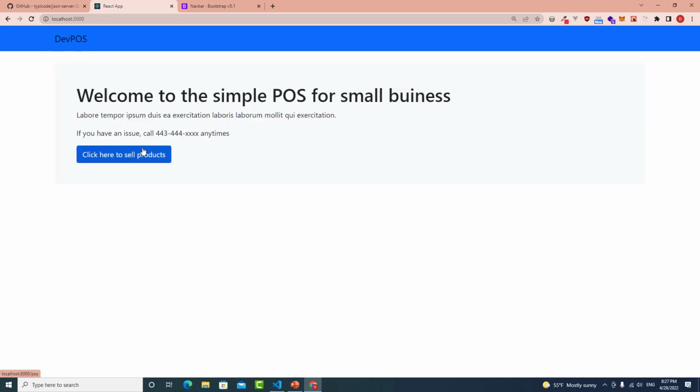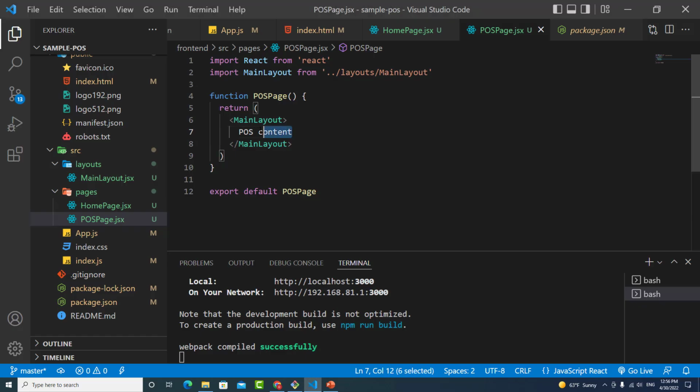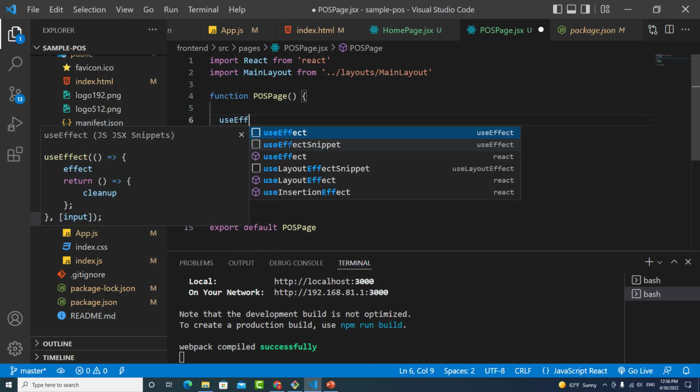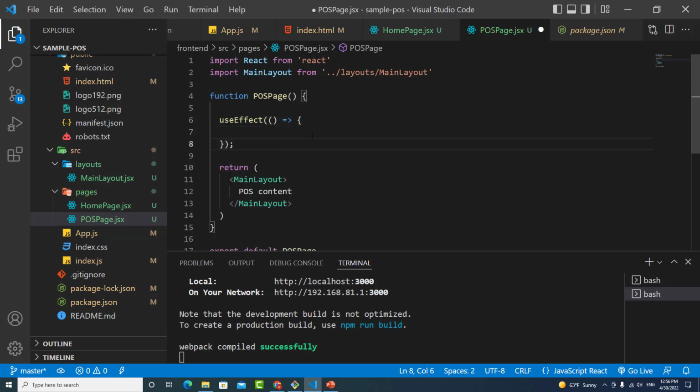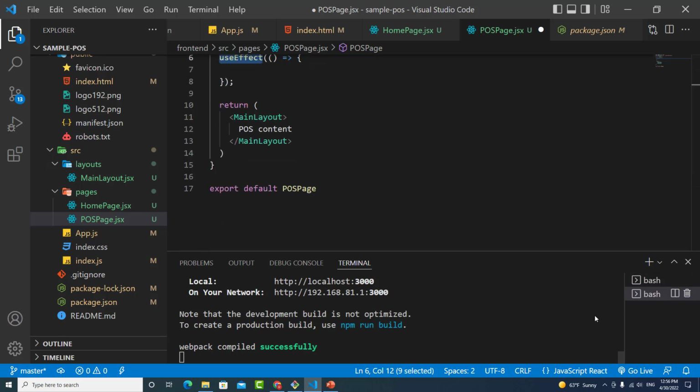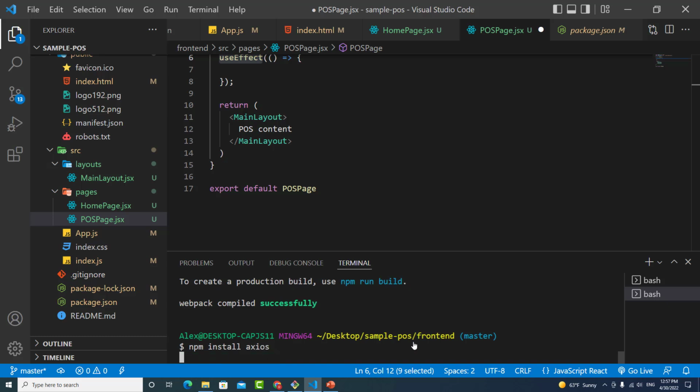So it looks really similar. You can put POS content over here. Okay. Next, I will get data from the backend. I will send a GET request to the backend to get data to show in POS content over here. Alright, I will get started with useEffect. So when the application first loads, it will call useEffect. Okay, and then I'm going to install Axios over here. npm install axios. So we are going to use Axios to fetch data from the backend.